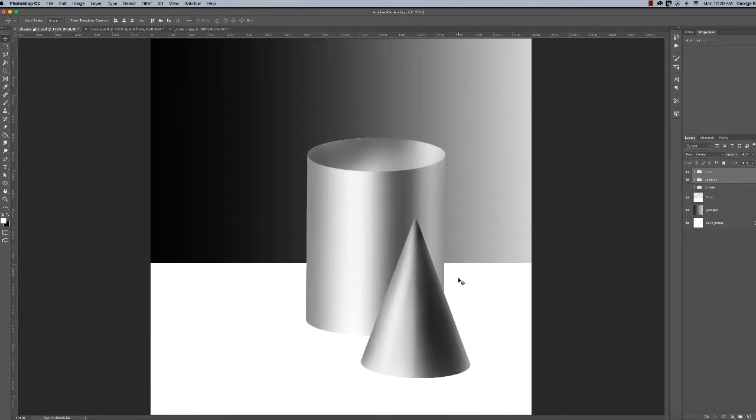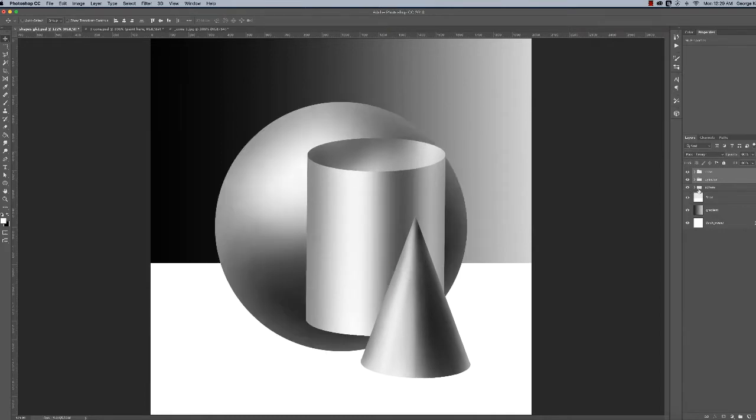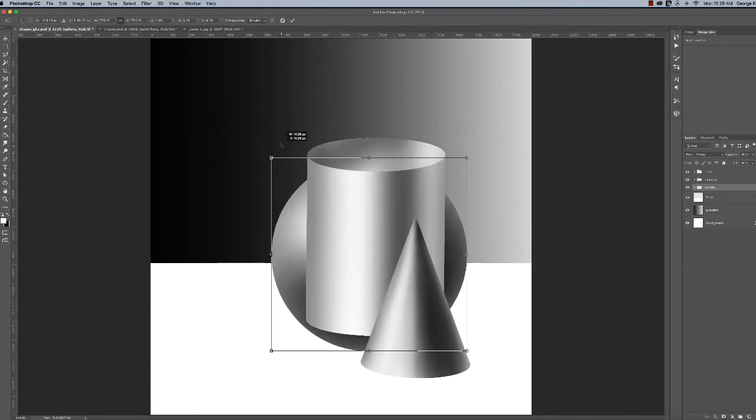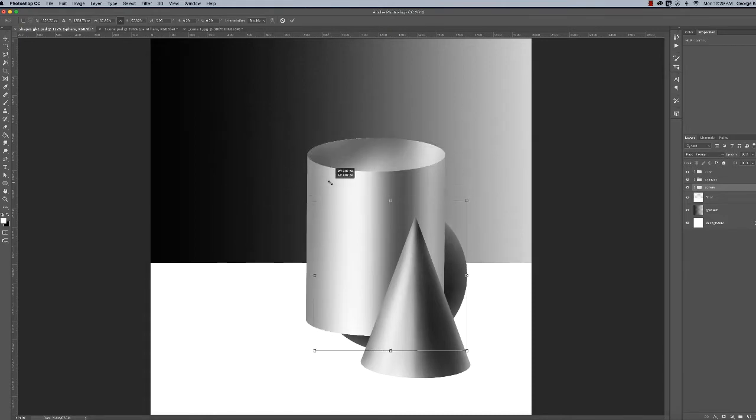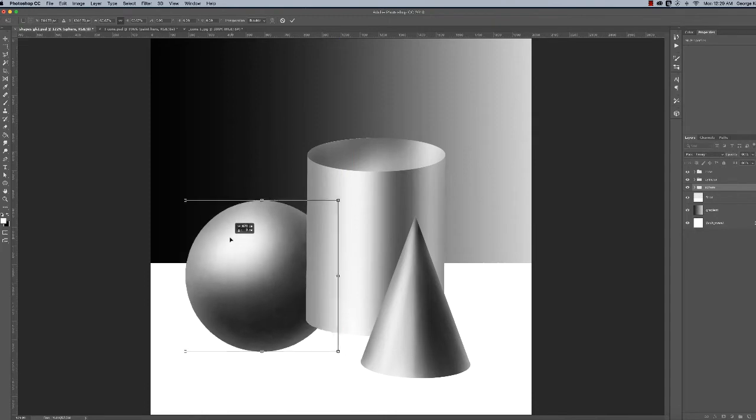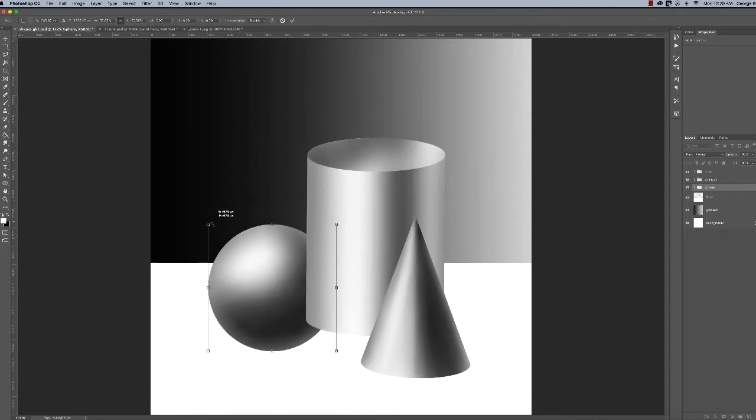And I've got to work on the sphere, so I'm going to select the sphere, Command T. In this case, I can just use the Command T transform tool, and it's going to work fine. So what I'm thinking is, okay, that looks really stupid, right? This composition makes absolutely no sense.